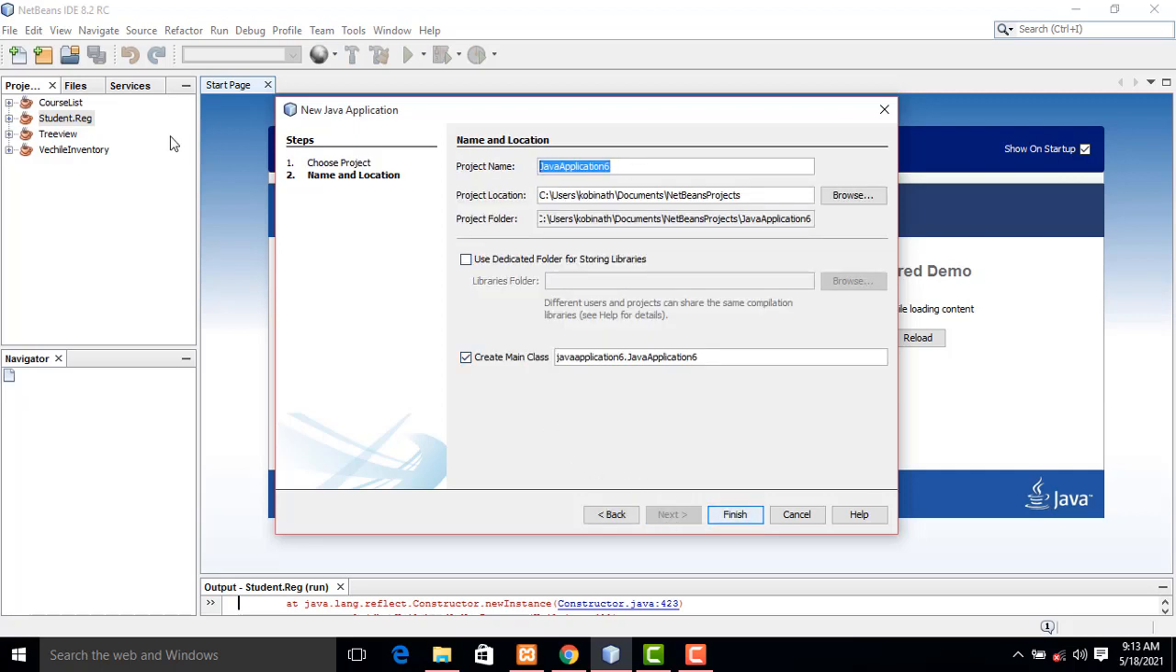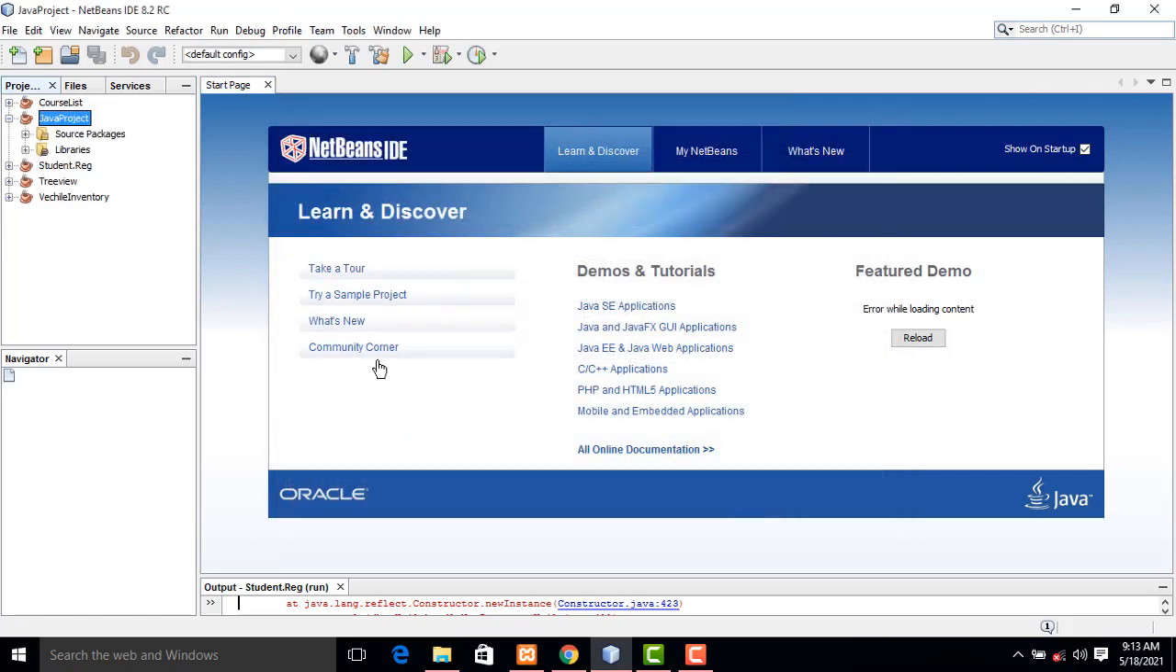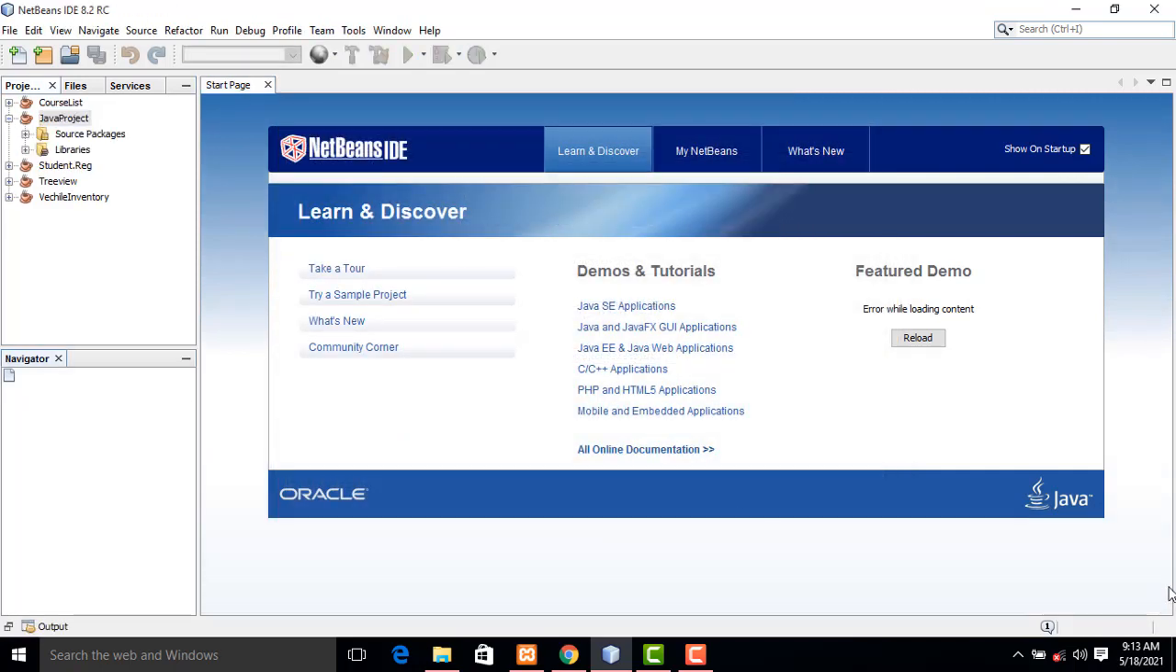Here I am going to give the project name. I am going to call it Java project, but you can give any name. If Create Main Class is checked, you have to uncheck it. Click Finish. Now your new project has been created successfully.